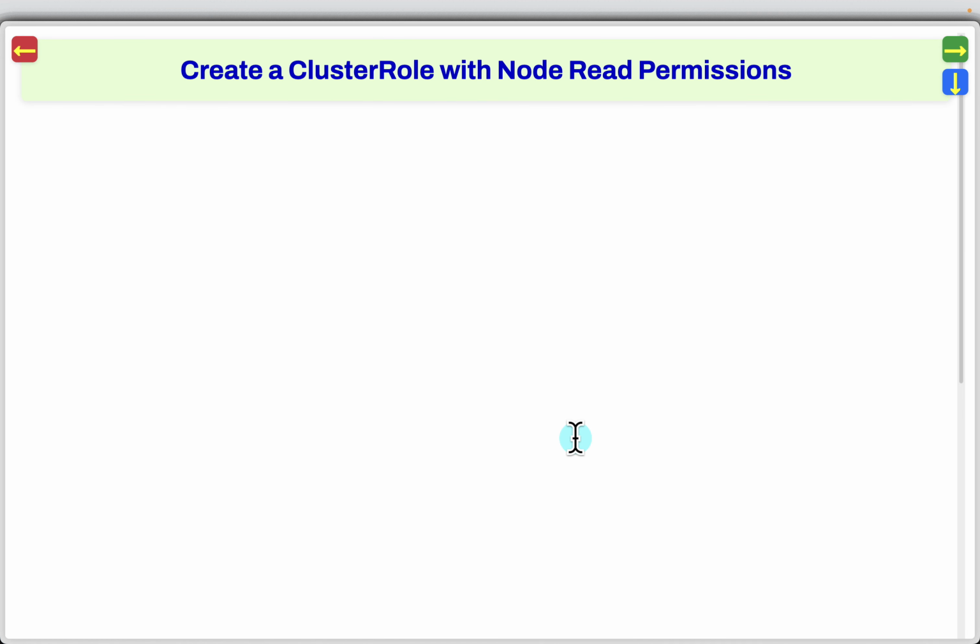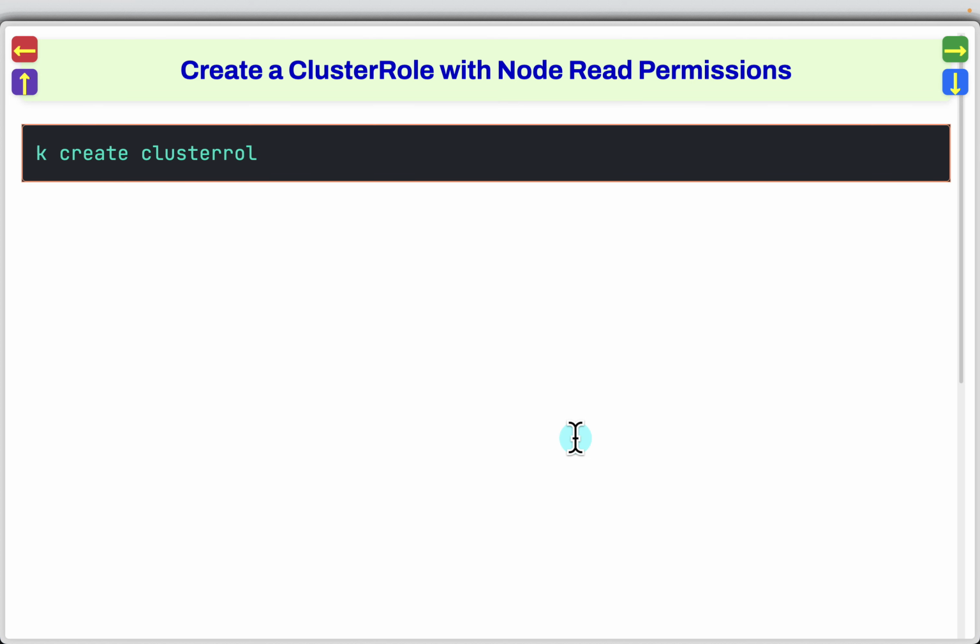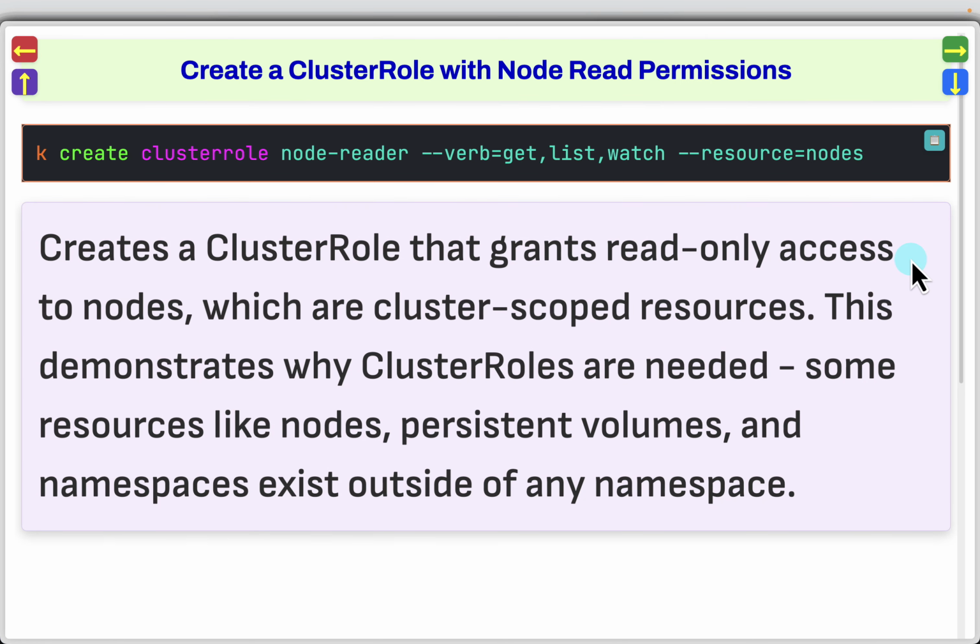Create a cluster role with node read permissions. So now we are talking about cluster roles. So create cluster role, node reader. Verb is get, list, watch, and resource is nodes, not pods, not deployments or services. So this creates a cluster role that grants read-only access to nodes, which are cluster scope resources. This demonstrates why cluster roles are needed. Some resources like nodes, persistent volumes, and namespaces exist outside of any namespace. So for those we need cluster roles.